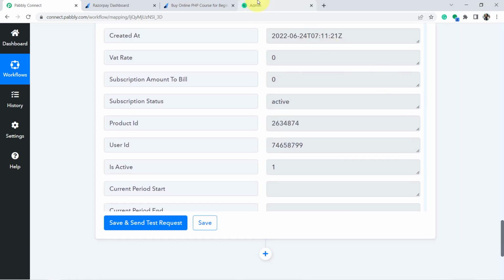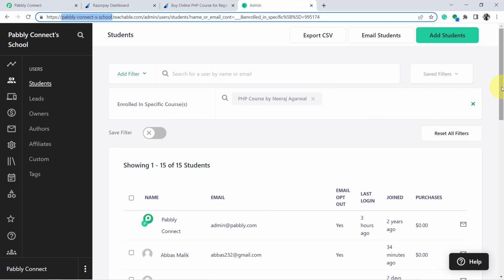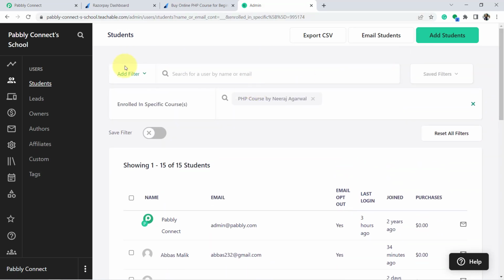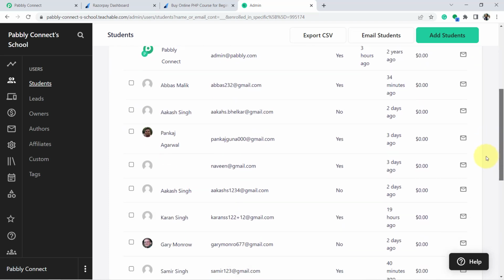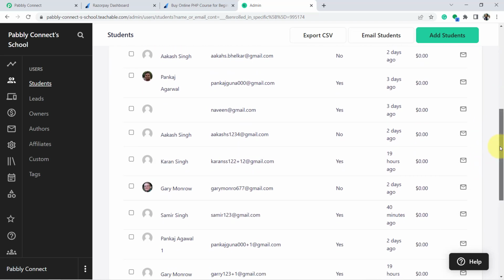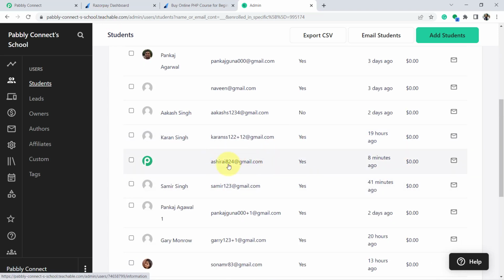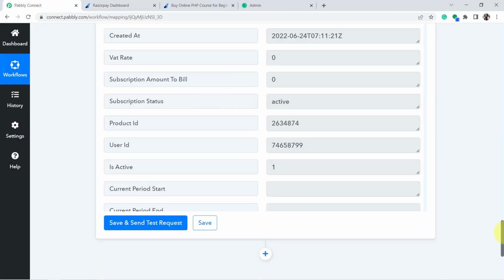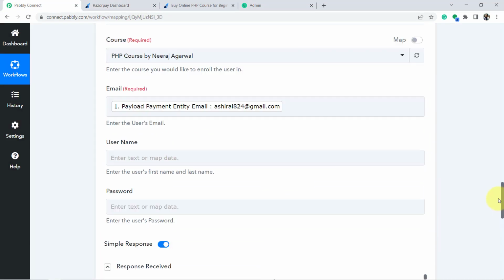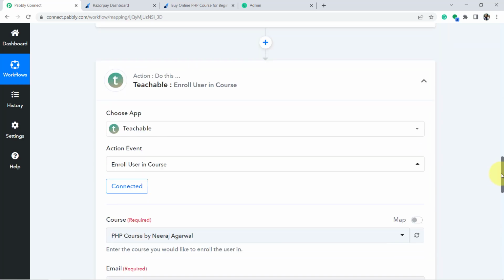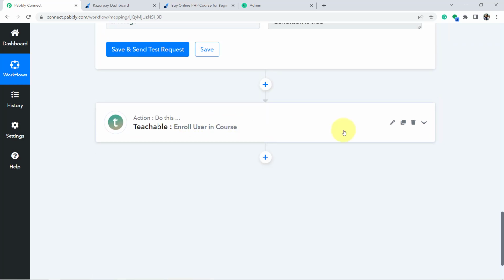Let's check our Teachable account whether this person has been enrolled into this course or not. So I am already in the students tab, and this is the course in which I am checking. And let's see whether the details of Ashira have been added or not. I think I'll have to refresh it once. Okay, let's refresh it. Okay, you can see Ashira has been added. That means the second step of integration is also successful. That is connecting Teachable account with Razorpay with the help of Pabbly Connect.